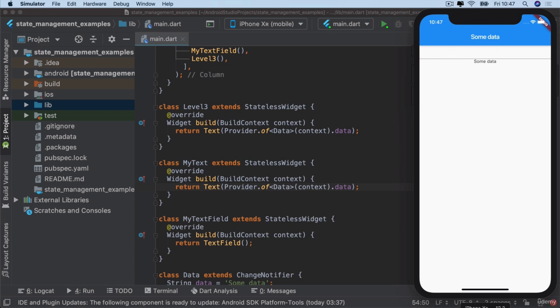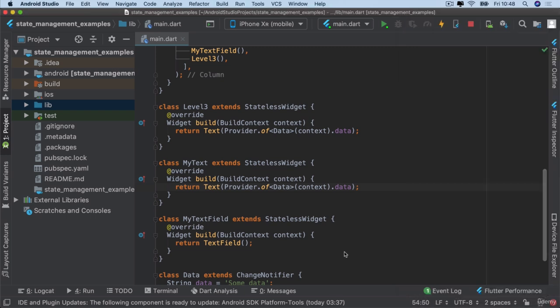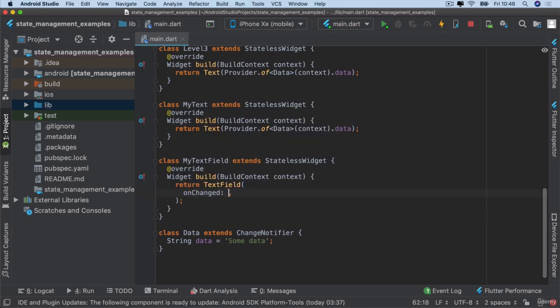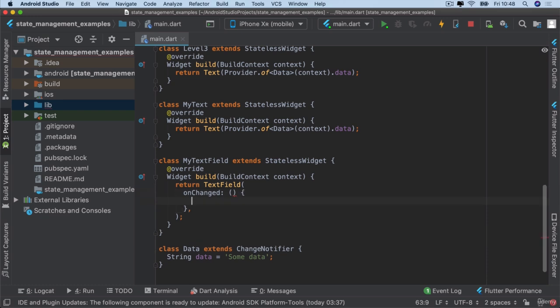So now we have to achieve our next goal, which is to update the data. And we're going to update it within MyTextField. So we all know that MyTextField has a property called onChanged, which takes a callback that has access to the new value or the new text that gets typed into the text field. And we now need to be able to move this text into our data class to update this string.